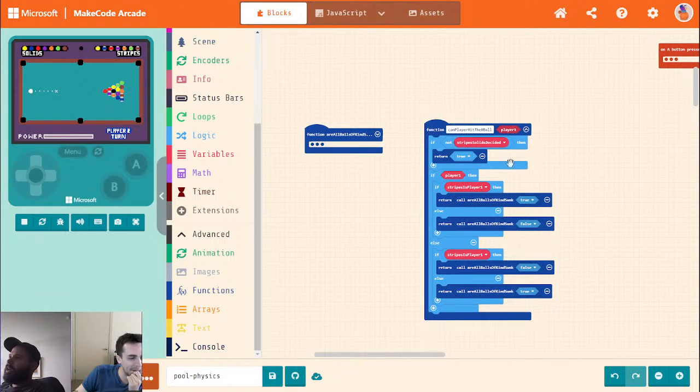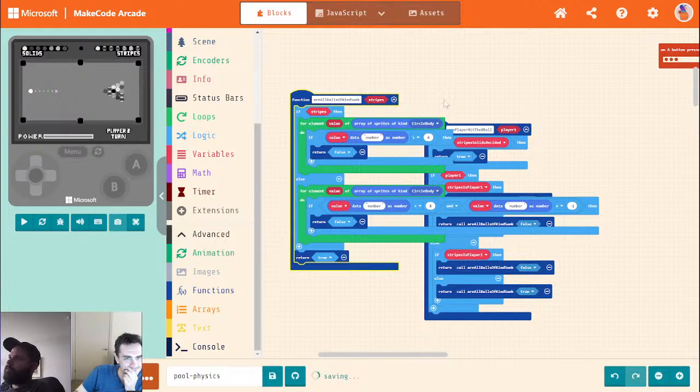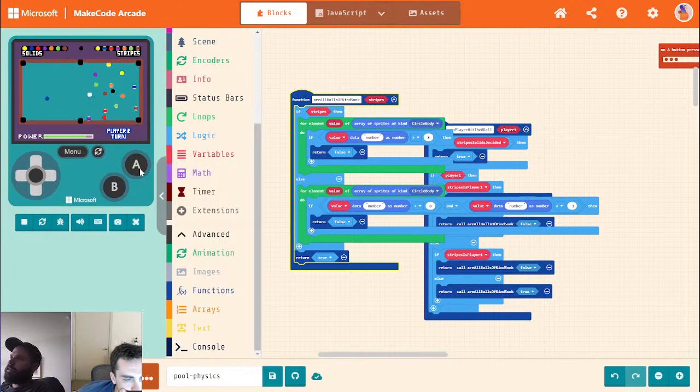Okay, so let's check our can player hit the 8 ball check. So we're returning, are all of the balls sunk? If this returns true, then we should be able to do it. So does that mean there's a problem with our guy right here? Looks right to me. There you go. Let's try this again just for a sanity check.